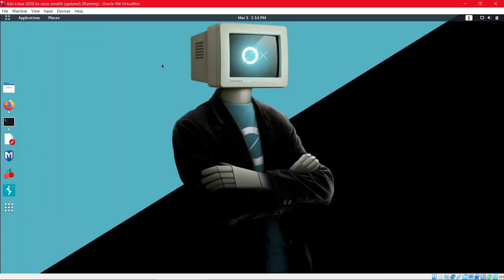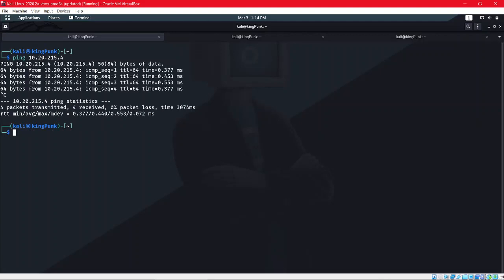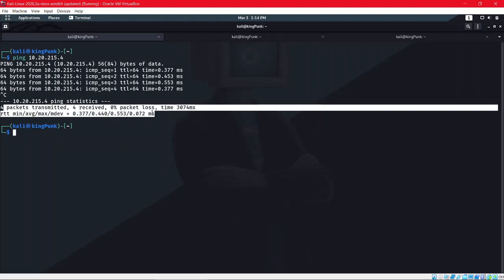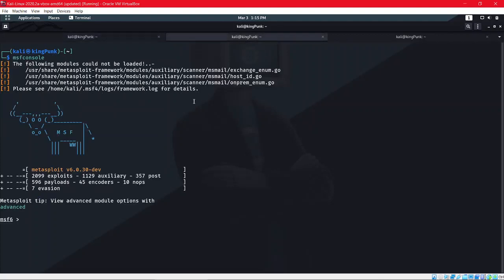To confirm this again, I'll ping this web server. Okay, it says that 4 packets transmitted, 4 packets received, 0 packet loss. This means that the web server is live. Now what will an attacker do to hack this web server? The first job of any hacker is to scan this web server.